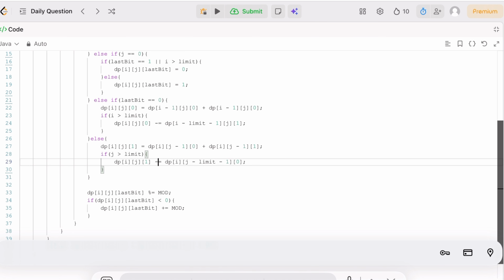Remember I told you that if consecutive ones are coming, then we have to remove the invalid sequence. So the invalid sequence will be if the limit is exceeded. Both cases we have to avoid, here and here, both places. Means we have to subtract the invalid cases. If too many consecutives are coming, you have to remove either for the zeros or for the ones. Okay, I guess this will work.